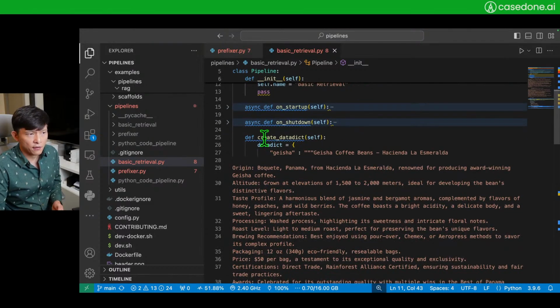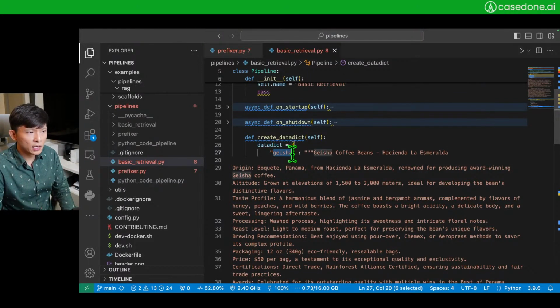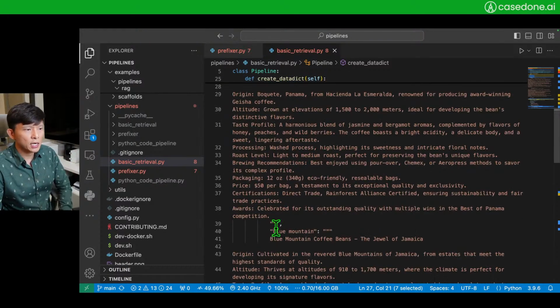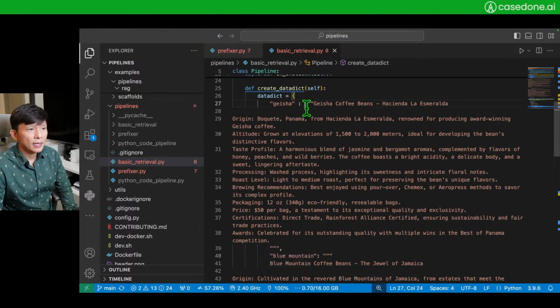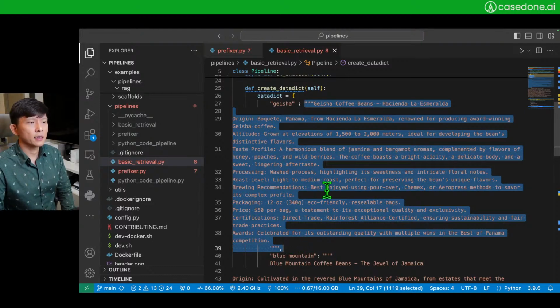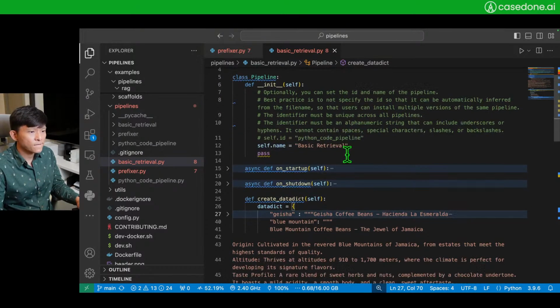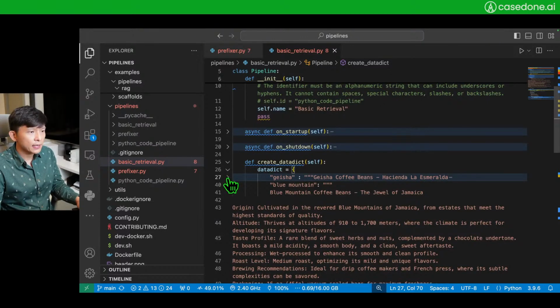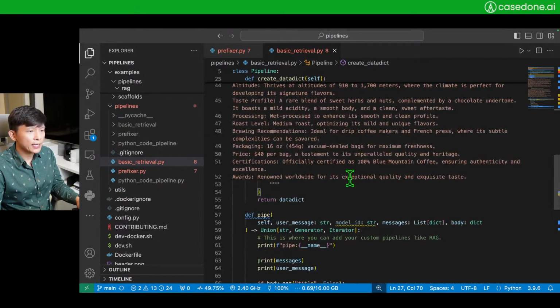I create another function called create data dict, which provides a Python dictionary with two keywords, geisha and blue mountain, the names of coffee. Each of them has its own value associated with the key. The value is a description of these coffees. All right, what did I just do? That's the data, right?